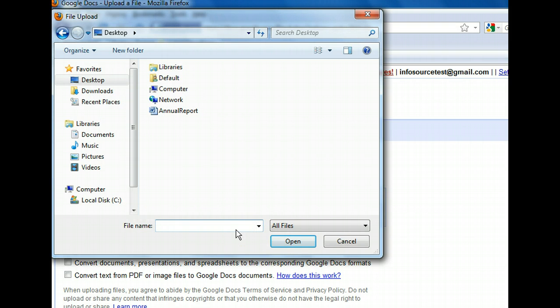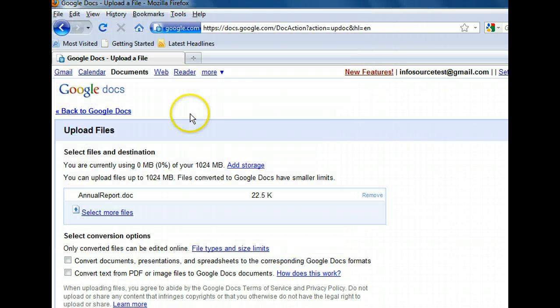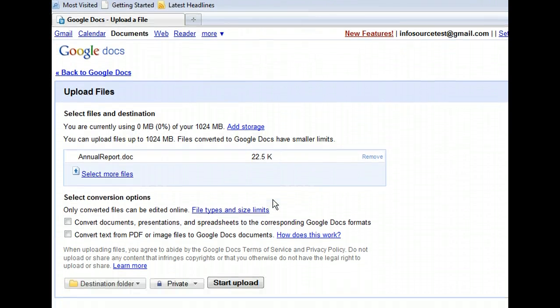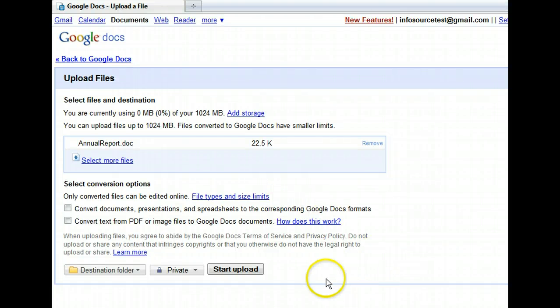Here, we are looking at a list of files stored on the computer's desktop. The file we want to upload is called Annual Report. Now we see the Annual Report file under the Select Files and Destination heading. If we upload the file as a Word document type, we won't be able to edit. We do want to make changes, so we need to choose the File Conversion option that will convert this file to a Google Docs format.